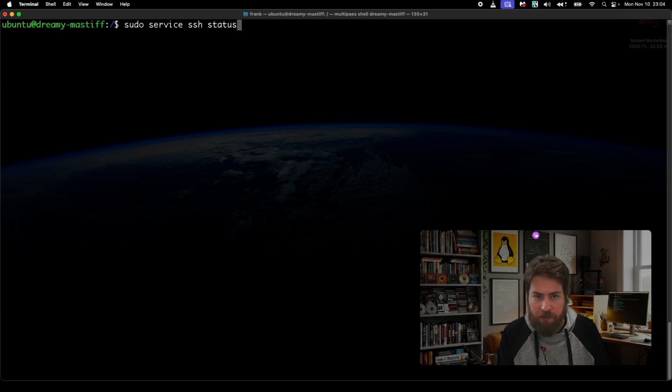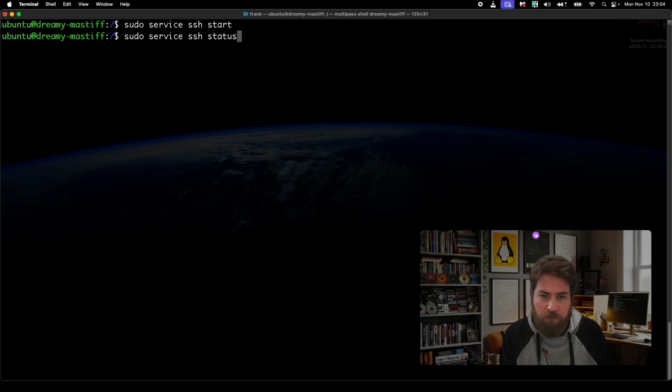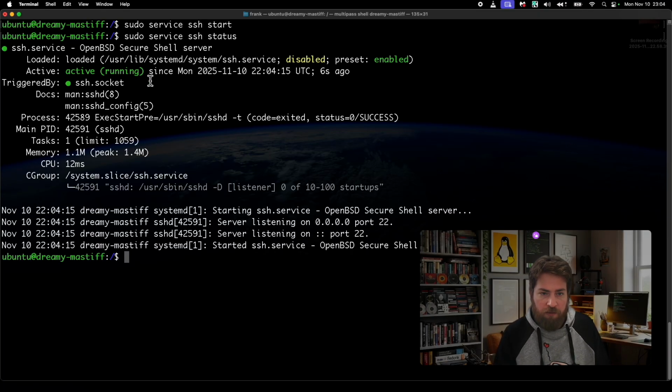Now to start it again, if you wanted to have online access, we can do sudo service ssh start. That restarts the service. You can now check it. And you see it's again running, it's active. So now anyone can remotely log into this computer if they have the username and password, or the SSH keys.